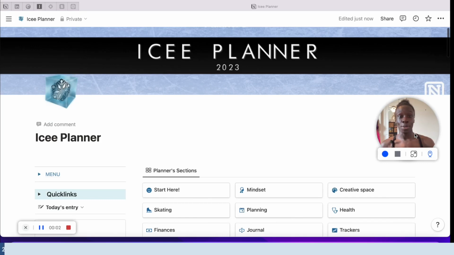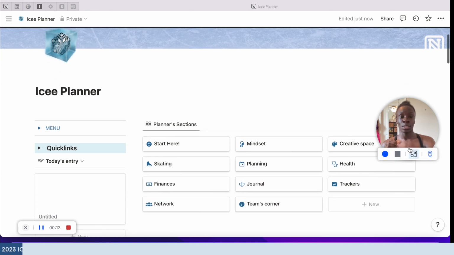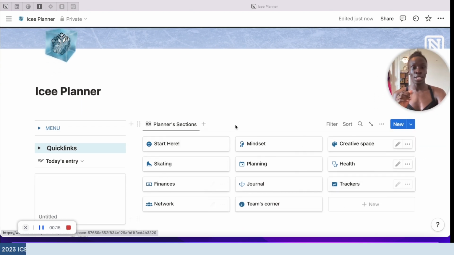So as you can see, now we are on the home page of your Icee Planner, where basically you'll find all the good and important information. We're gonna go through each section individually. As you can see, when we go down a little bit, we have here a full menu that shows you all the sections of your planner.